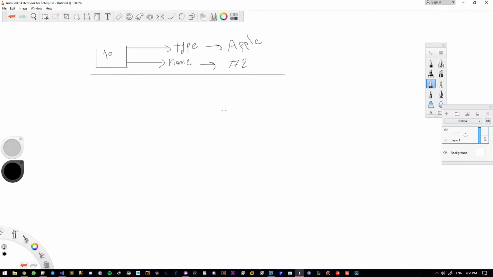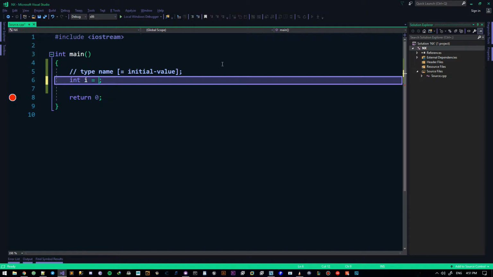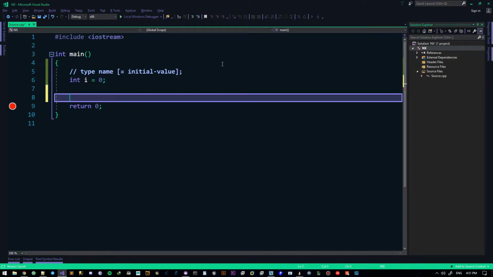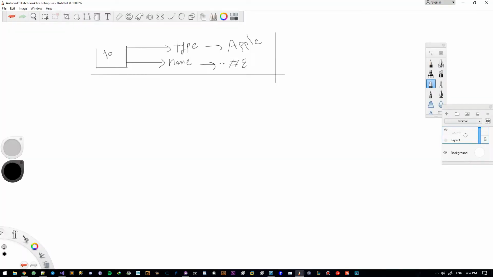Anyhow, that was a simple variable and the initialization part. So now you know how to make a variable and how to initialize it, and I always suggest you do that because more often than not you do want your variables initialized.